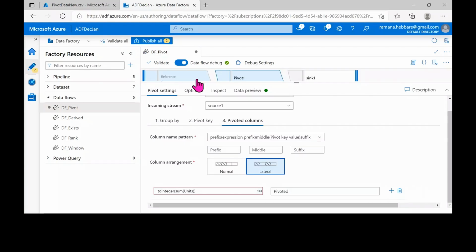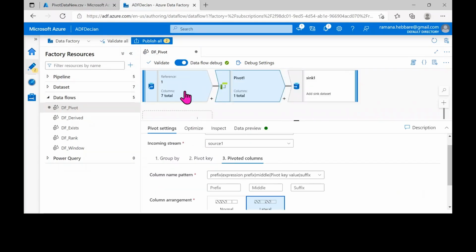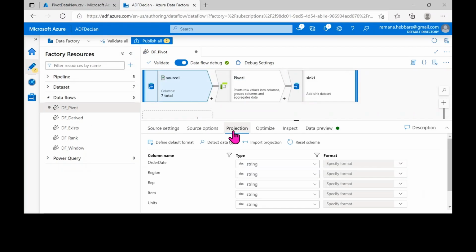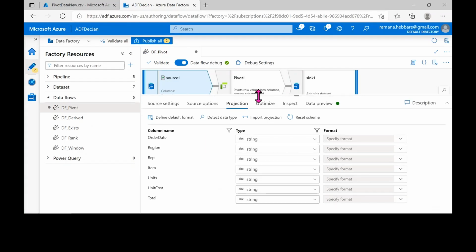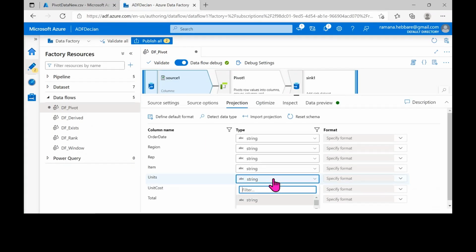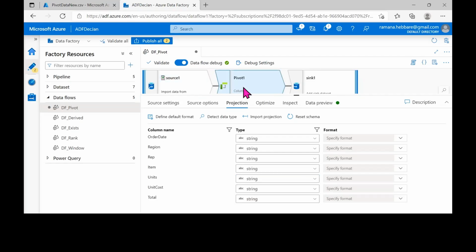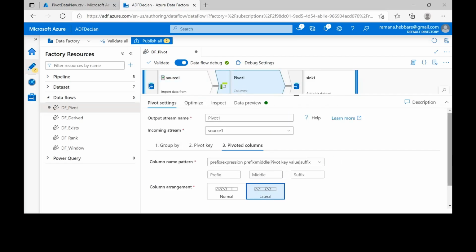Okay, let me go back and see what the schema for this is. Okay, here it is string. You can either change it here. So one method is you can go here and change it to integer, and the other method is you can just write the expression here. Let me go back.